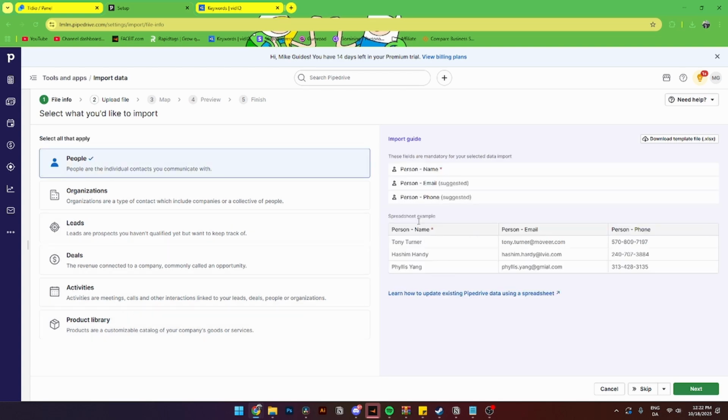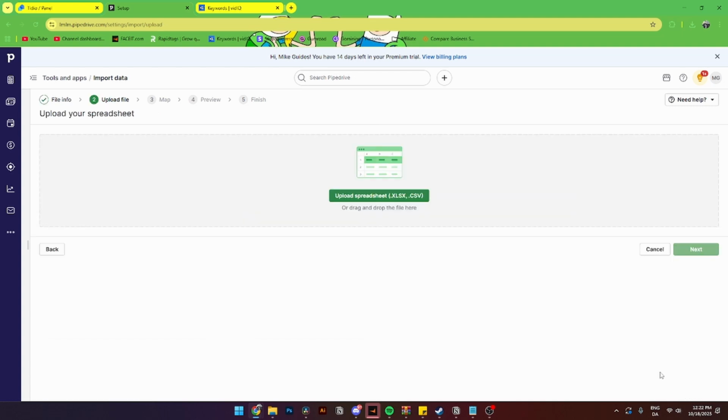As you can see, this is how it's going to look like inside of your spreadsheet. From here, you'll need to click next. And here you can upload your spreadsheet and click next. Once you have done that, you will go over to the mapping side where you can map every single person or people or product that you have imported into Pipedrive. Then from here, you can preview it and then finish it lastly.